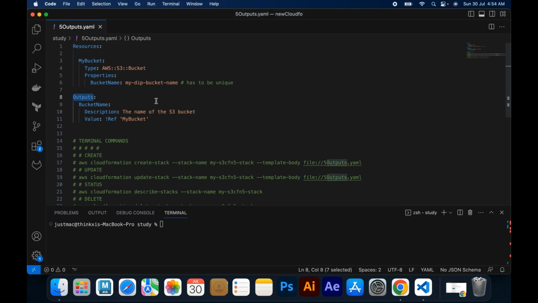To define outputs, you'll need the outputs section in your CloudFormation template. Each output has a logical name and the value you want to expose. Once you define the outputs, you can reference them in other parts of your template. Export them to other AWS services or retrieve them using the AWS CLI or SDKs.